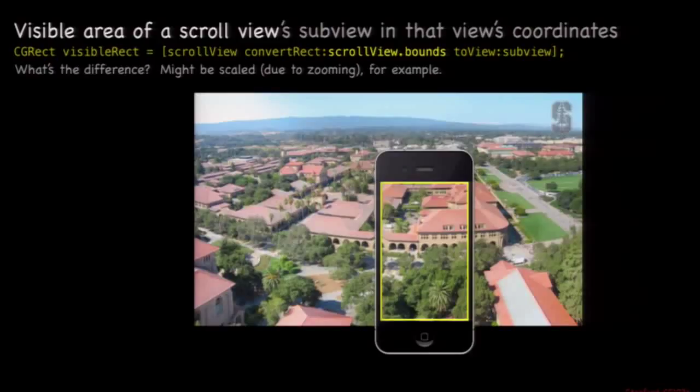Now, why would those be different? Well, that Stanford thing happens to be up in the upper left corner at 0, 0, so it looks like it would be the same. But if that were not at 0, 0, then that would matter. Also, it could be zoomed. We'll talk about zooming in a second because scroll views can also zoom in.